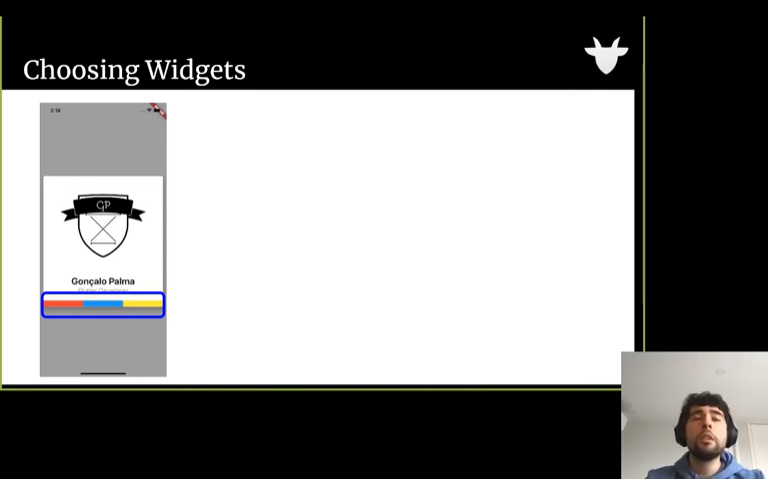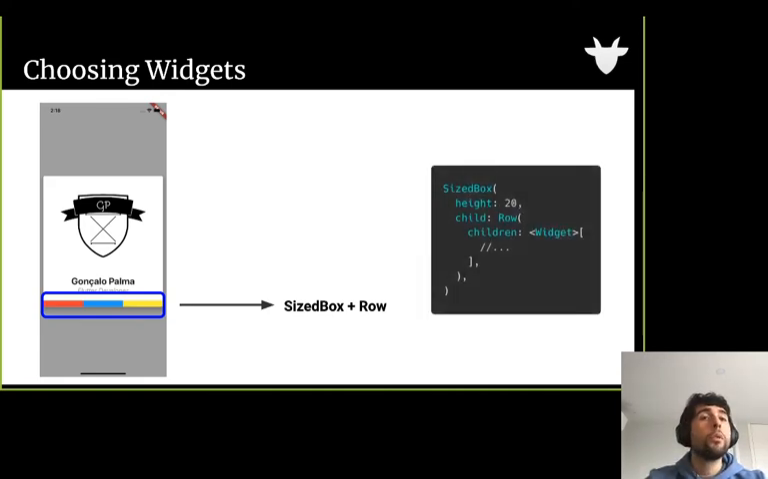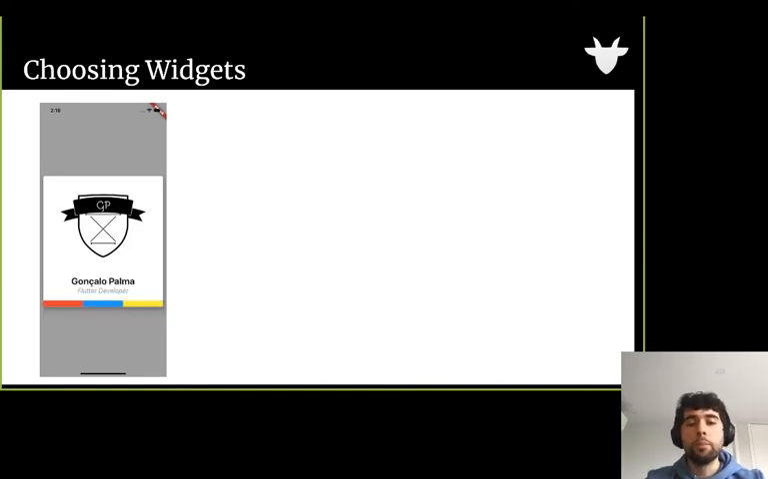And finally, we will have here a bar at the end displaying 3 colors. The colors are displayed horizontally, so we are going to put them inside a row. And also we have a specific size for it. In this case, I said that I want a box of 20 pixels of height that is going to accommodate a list of widgets horizontally in a row.